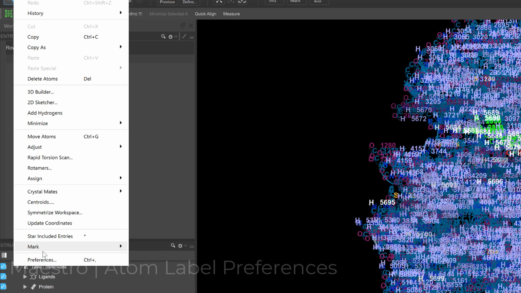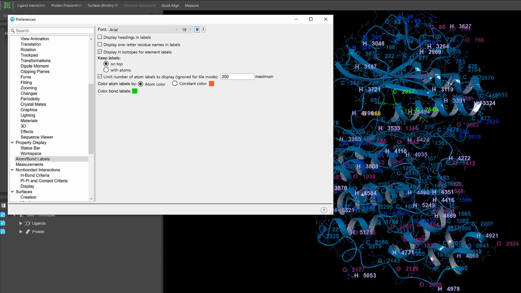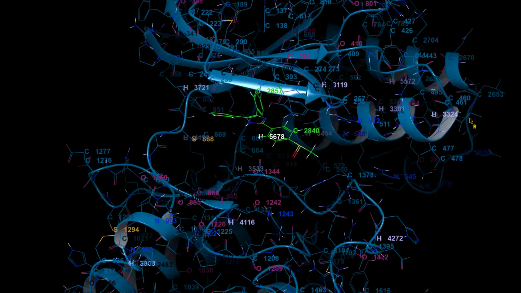In Maestro Preferences, there's a new option to limit the number of atom labels to display. This can help reduce unexpected clutter in the workspace.